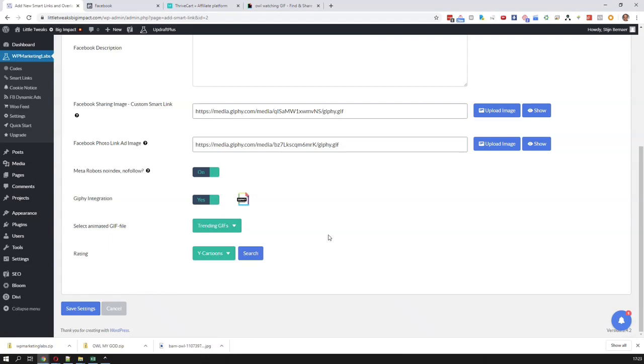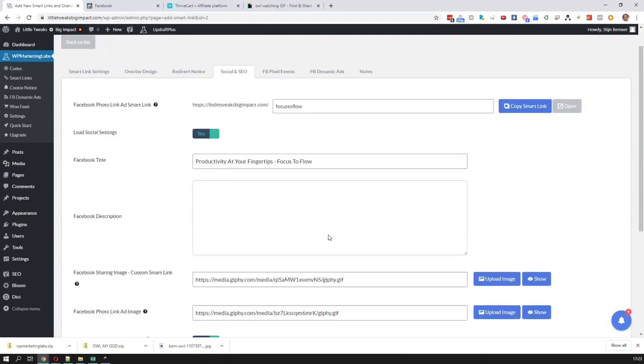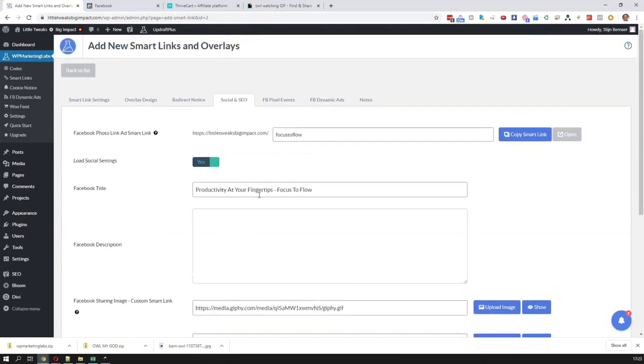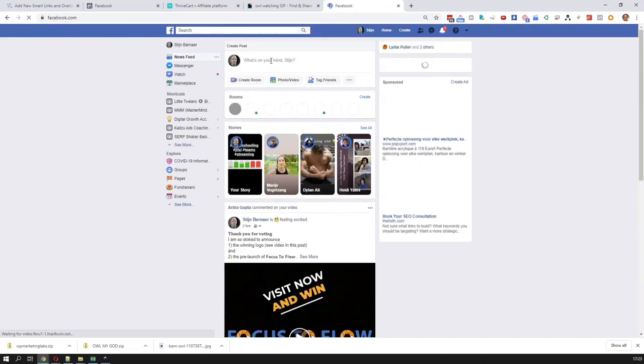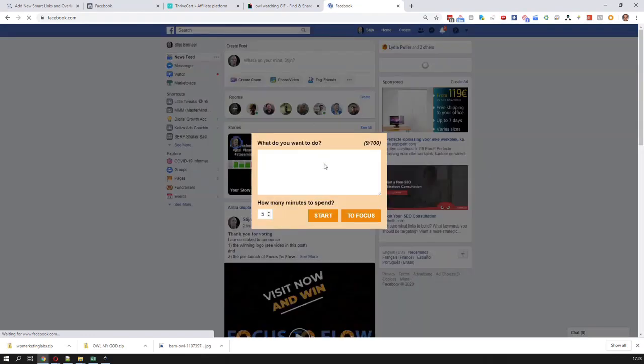So if you scroll all the way up, you can see here at the top we have the Facebook photo link, add smart link. Just copy that real quick and head over to Facebook. And now you just share that. You don't have to post it. Just put it in your status. Yeah, I got it.